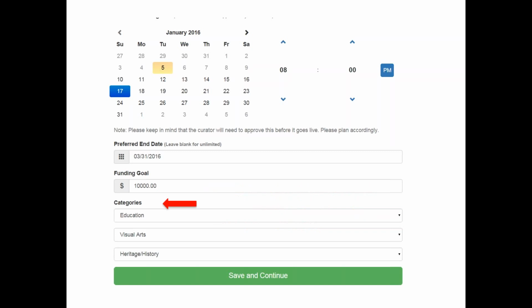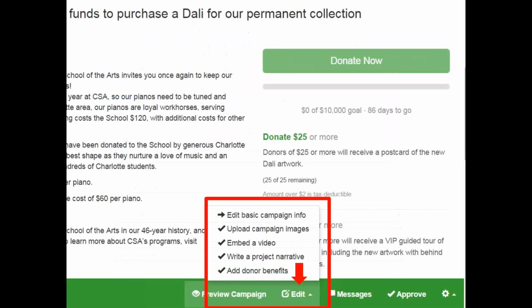And then categories is the last piece, which is pretty self-explanatory. You just want to make sure that the categories are in sync with the campaign and the project that they're trying to fundraise for. And again, if you do make any changes, be sure to save and continue.